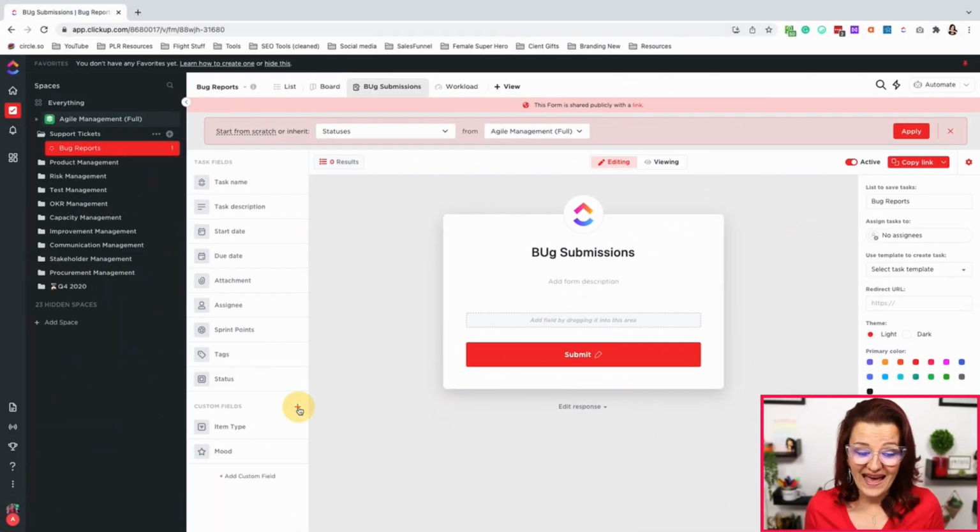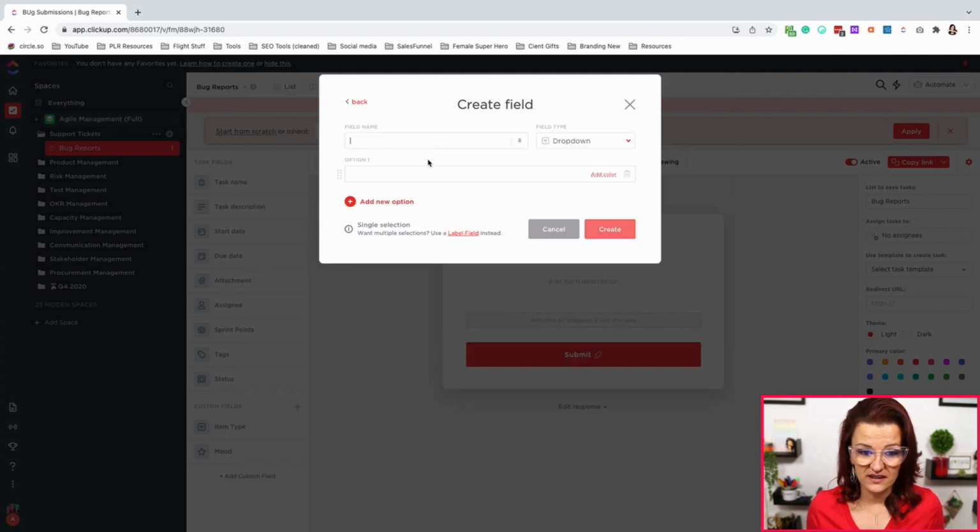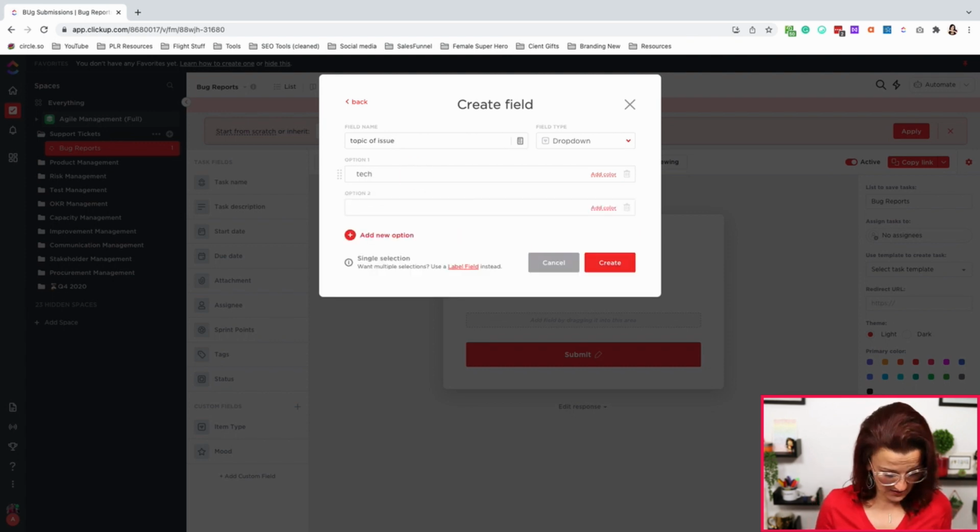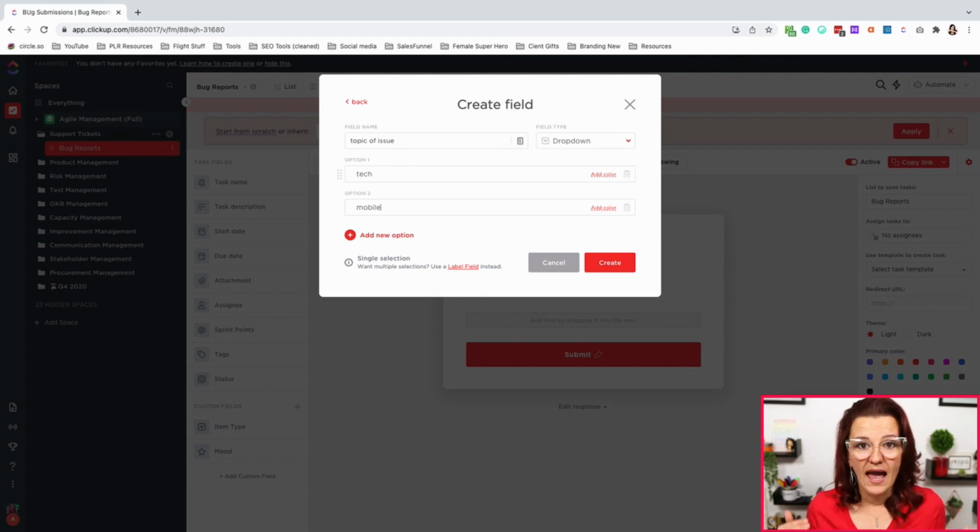Now, I mentioned before, there's 2 ways of sorting your bug reports, your ticketing, your help desk. One of them is choosing different lists and building different forms in those lists. Another way is adding a drop-down field called topic of issue, I don't even know, whatever we want to do. And then you say tech, you say mobile, I don't even know. However you want to sort them, this is a single choice and you then can sort them by that. I will show you here in a second the specific use case scenario and how this looks and how this works on ClickUp's own bug form, okay?